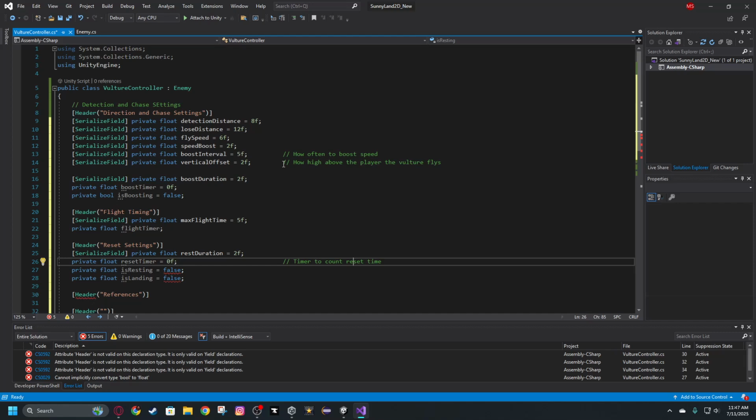So, I added this comment here to show that this would count how long it's been resting for and when it should be able to fly again. Why are these ones? Are these meant to be bools? My bad.